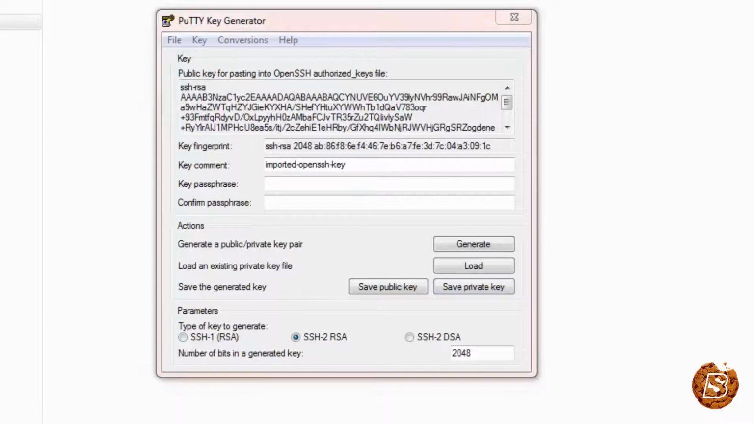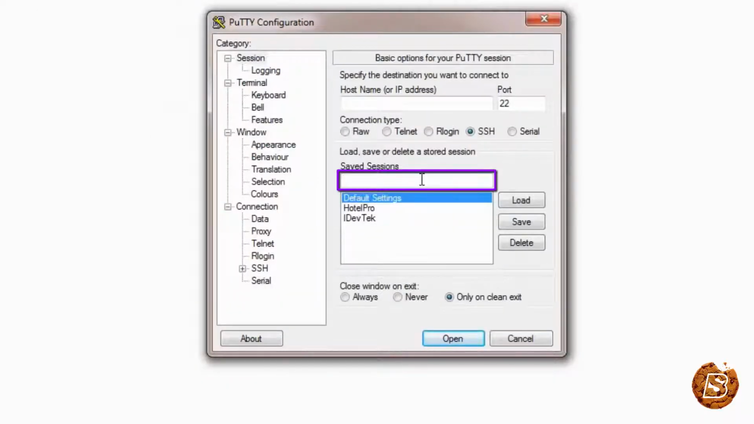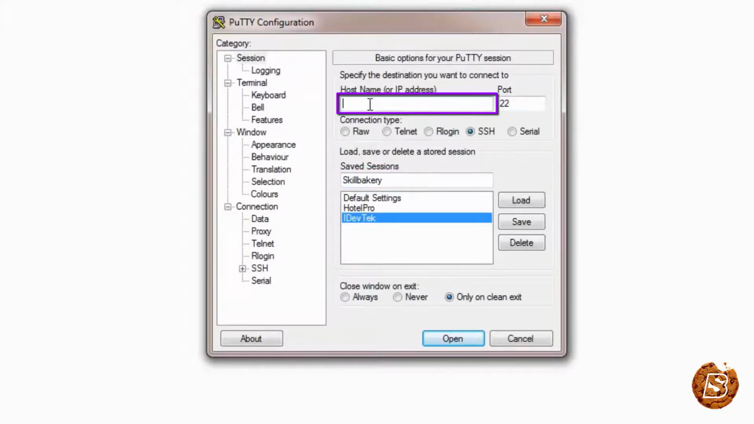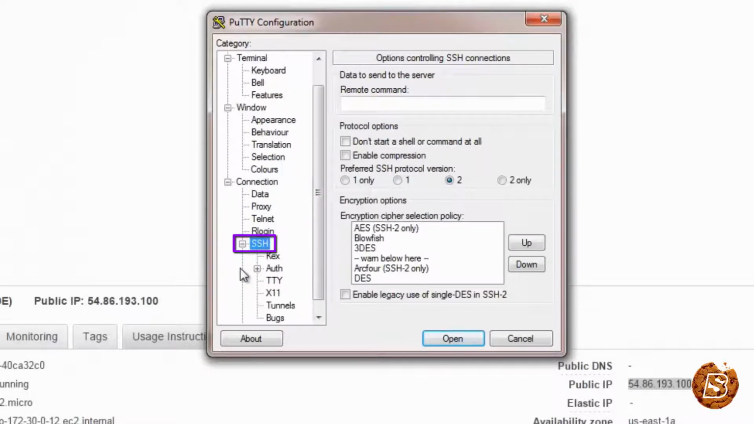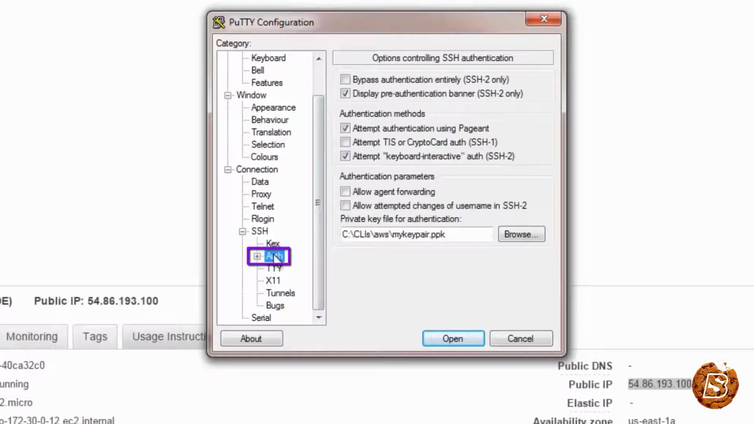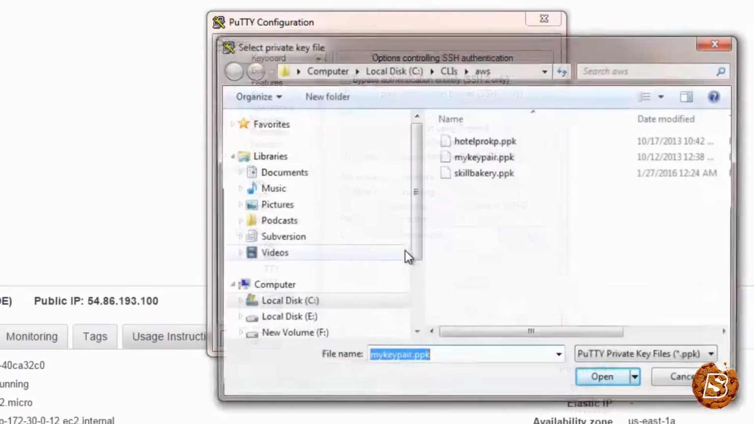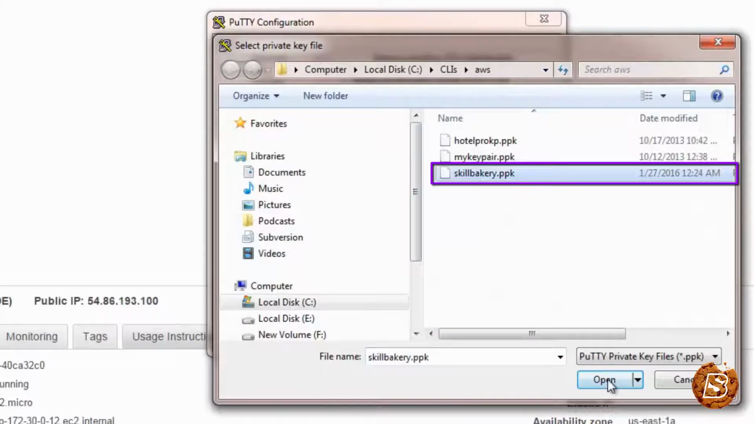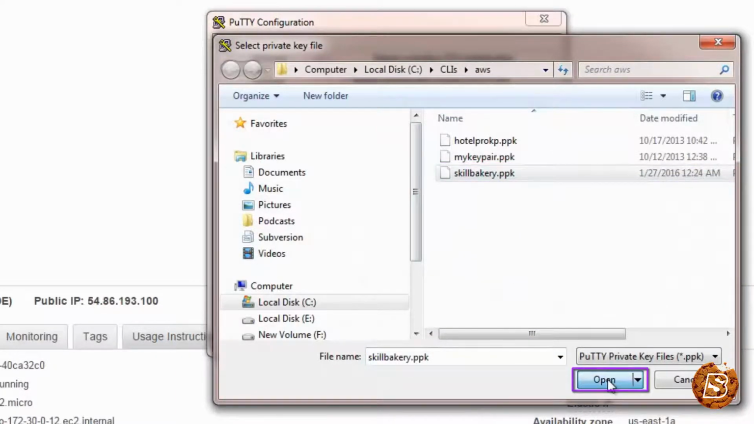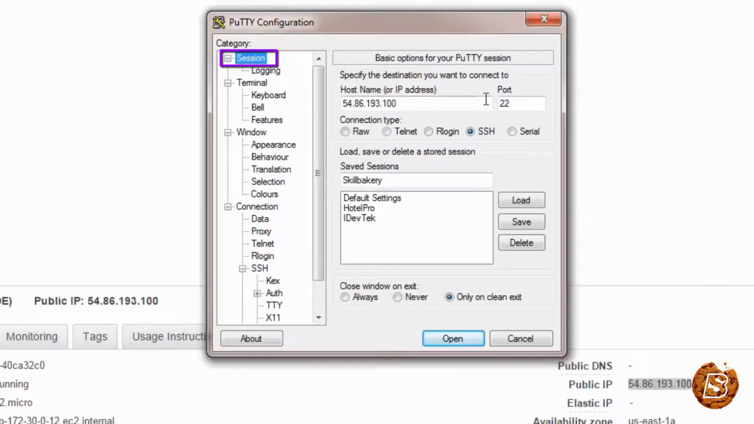And now we will be making use of PuTTY. Here I'll be giving name to my instance. So I'll write it as Skill Bakery. And then over here, I'll be providing the public IP address. And then under SSH, I'll go to auth. And here I need to provide the new PPK file that I've created. So I'll select skillbakery.ppk, click on open, go back to the session tab and click on save over here. So this gets saved. Click on this and then click on open.